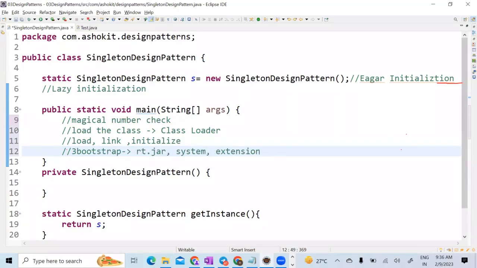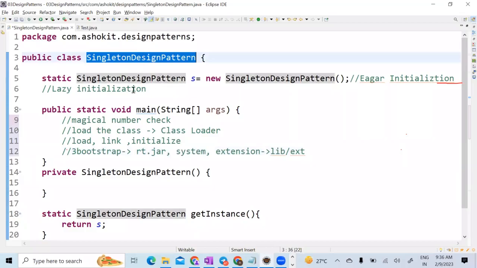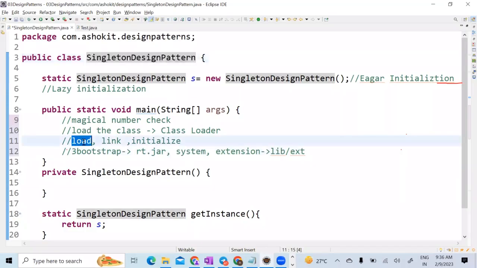Then the extension class loader will load all the classes present under lib followed by ext. And then comes the system class loader. The system class loader is nothing but whatever class you have written, it will load this class. During the load, this is the load phase.